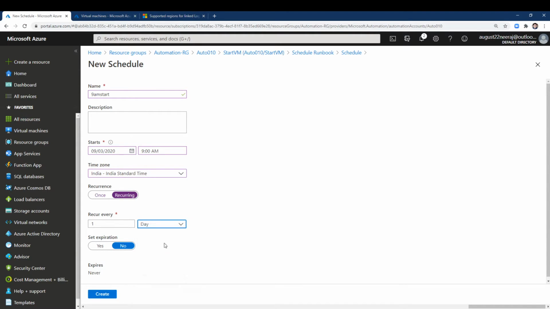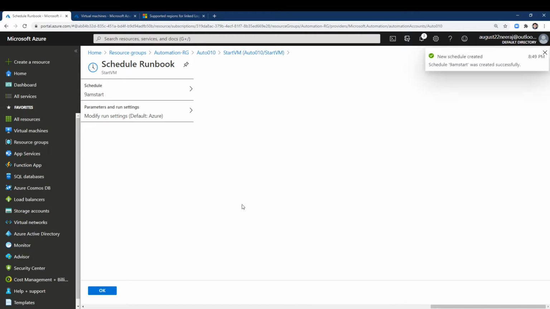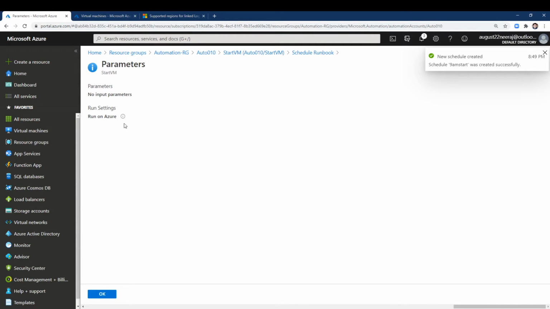Otherwise, for my requirement, I'm going to run this VM every day at 9 a.m. So this VM is automatically going to start at 9 a.m., and at 5 p.m. I can configure it directly from the VM, or I can create another runbook where it can stop the VM at the specified time. So I'm going to create this schedule, and then I have to specify some parameters.